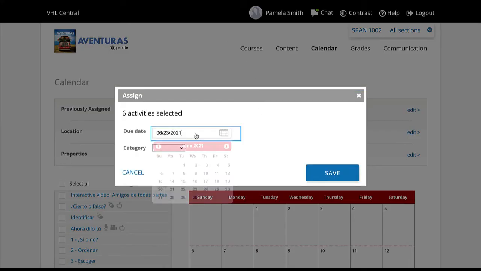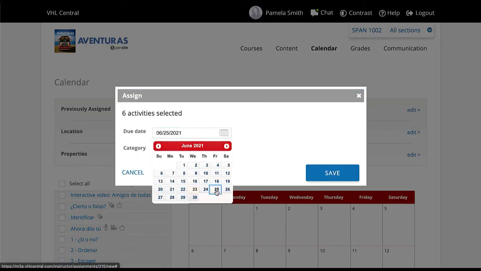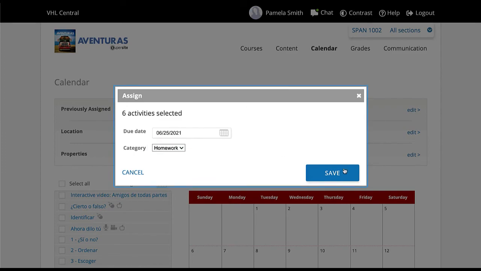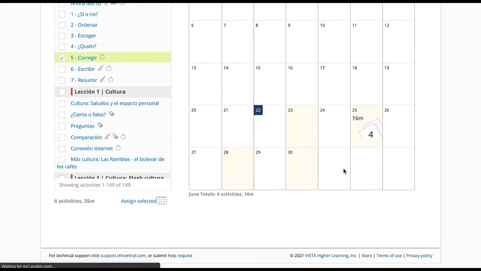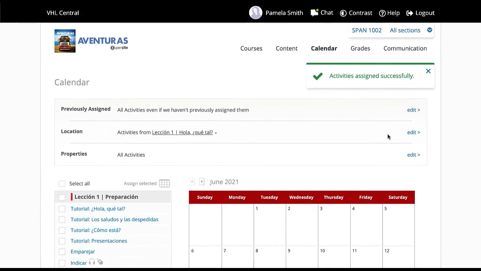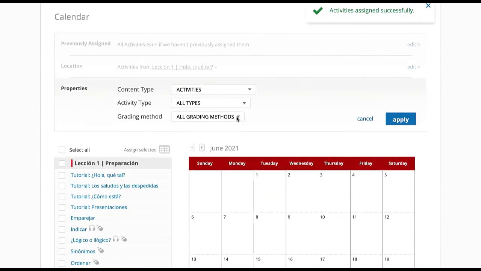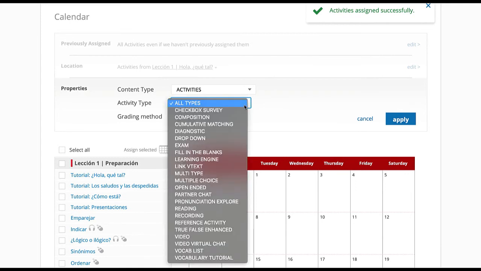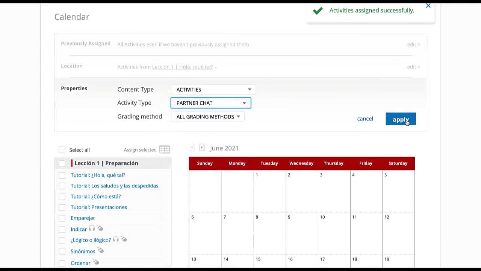And when I assign them, I'll see on the calendar my time estimate right then and there. So I just released some more assignments to this date, and now I see that my students will take on average 51 minutes to complete those 10 assignments. However, you can also search for something more specific. For example, let's say that I want to assign a partner chat, then I could select activity type, partner chat, and apply. This is under the properties heading.